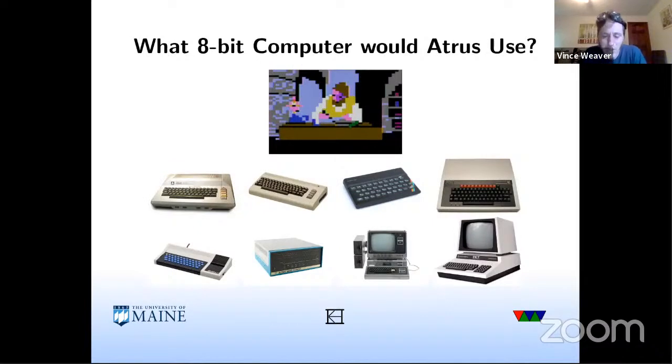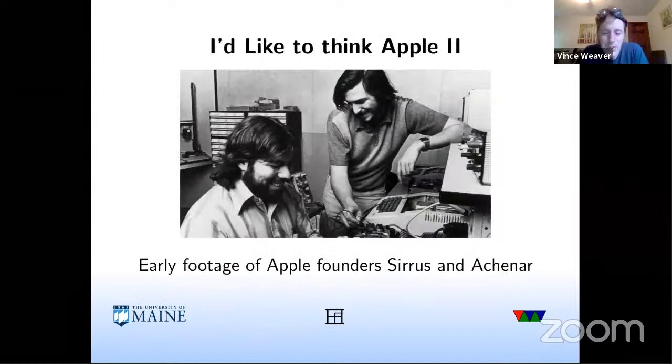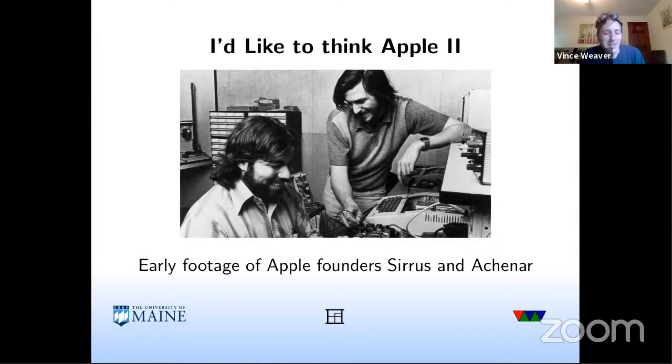what 8-bit computer would Atrus use if you had to, think about it? There are a lot of options. I'd like to think he'd use an Apple II, though online recently, someone put up a convincing argument that the D'ni numbering system looked like something you'd find on a Commodore 64 PETSCII. That's beside the point. So here's a picture of the early Apple founders, Cyrus and Rand Miller, or at least I think they could pass for them if they were cosplaying or something, but that's Steve Jobs and Steve Wozniak.